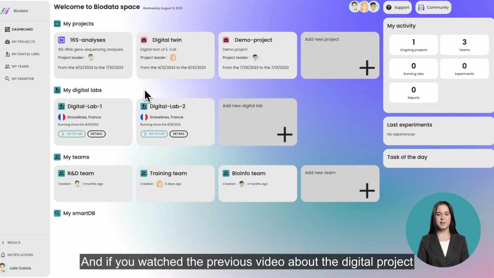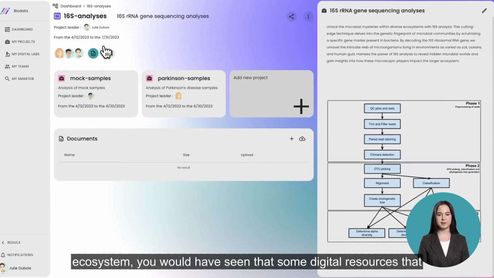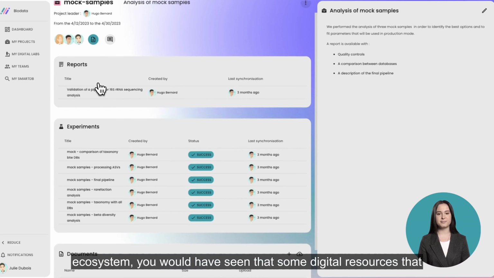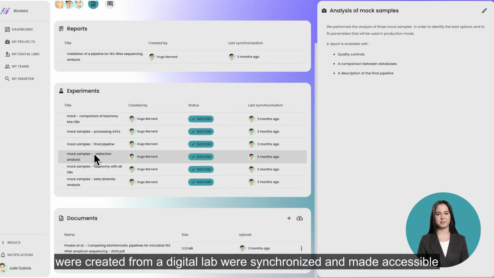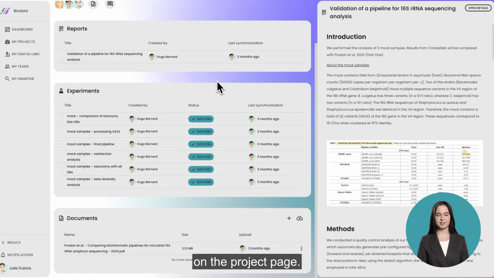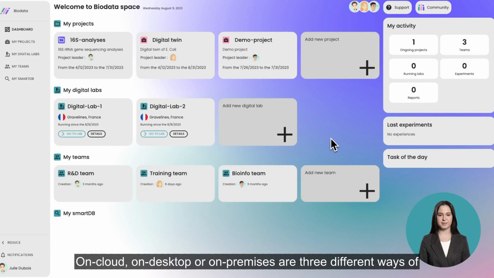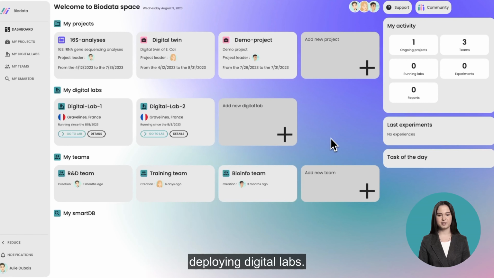And if you watched the previous video about the digital project ecosystem, you would have seen that some digital resources that were created from a digital lab were synchronized and made accessible on the project page. On cloud, on desktop, or on premises are three different ways of deploying digital labs.